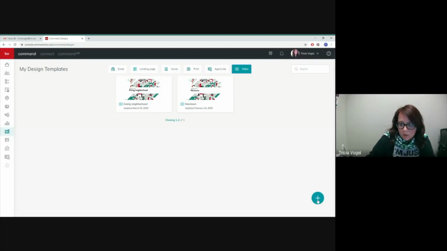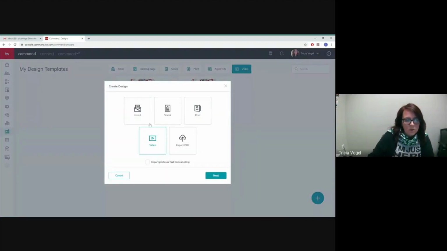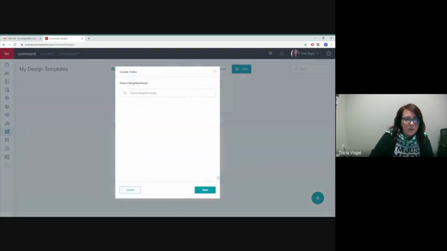So we're going to click the plus button, and we're going to make sure that video is highlighted. And then we're going to click next. And this box should come up that says create video and search for a neighborhood. So again, this is pulling from Nextdoor, so not all the neighborhoods show up. That being said, if you want to do a video on a town that's not showing up, you can literally pick any town and just write over the words.